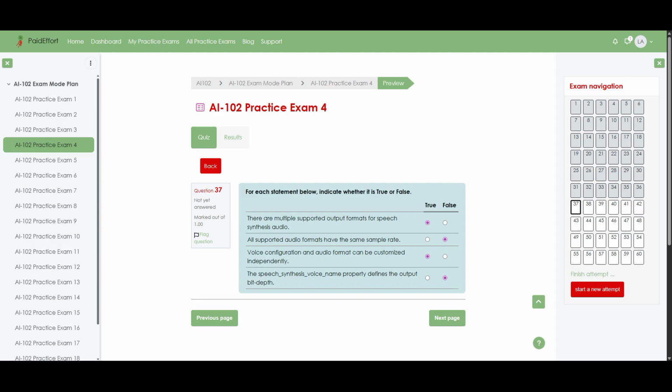Furthermore, voice configuration, such as which voice is used and its style, is configured separately from the audio format, like sample rate and encoding, so you can change one without affecting the other, which is why the third statement is true. Finally, the speech synthesis voice name property simply tells the system which voice to use, for example, a specific language and persona, and it does not control low-level audio parameters like bit depth, so the last statement is false.